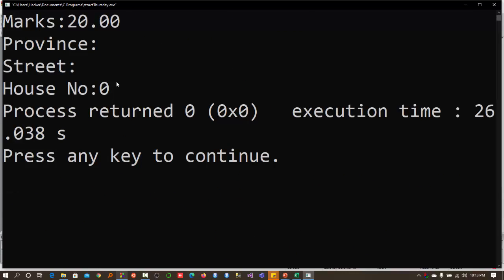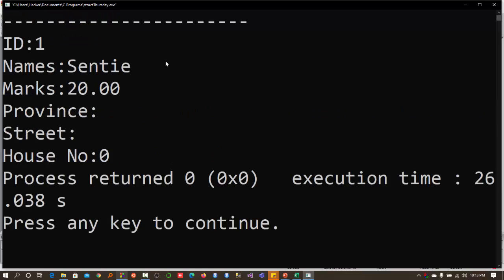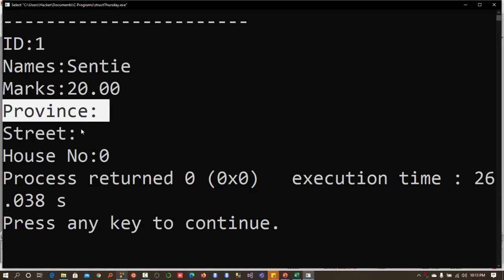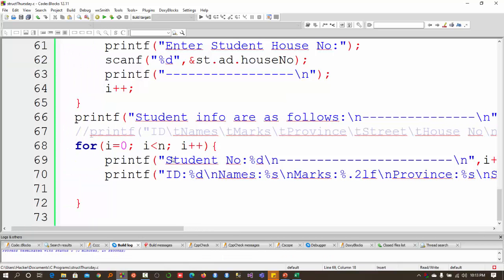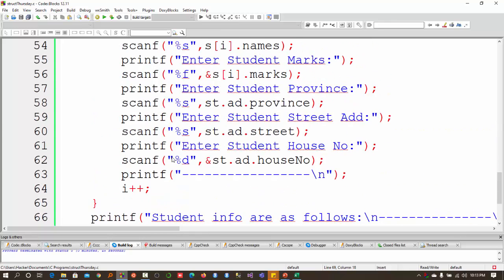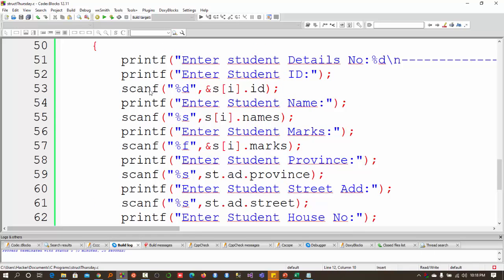If we are having 10 students, it could have shown me all the things. But the only problem that we do have here is that these things are not coming: province, street, and house number. So why? So I can ask you this question: why are we not getting the values from this one?